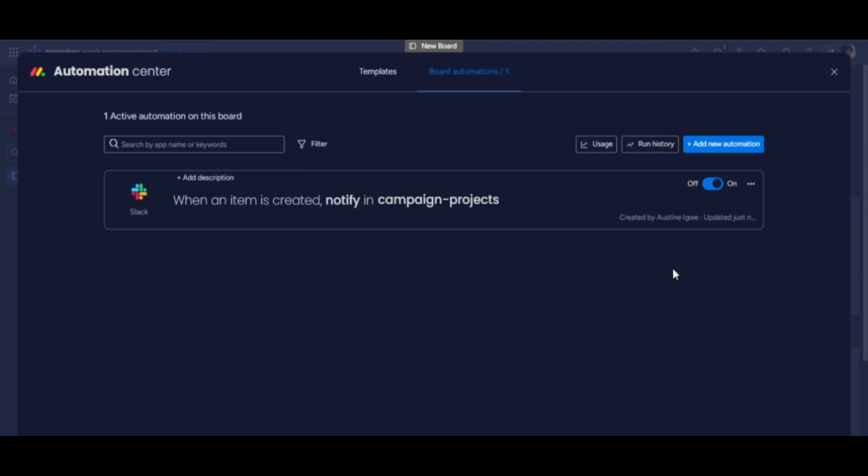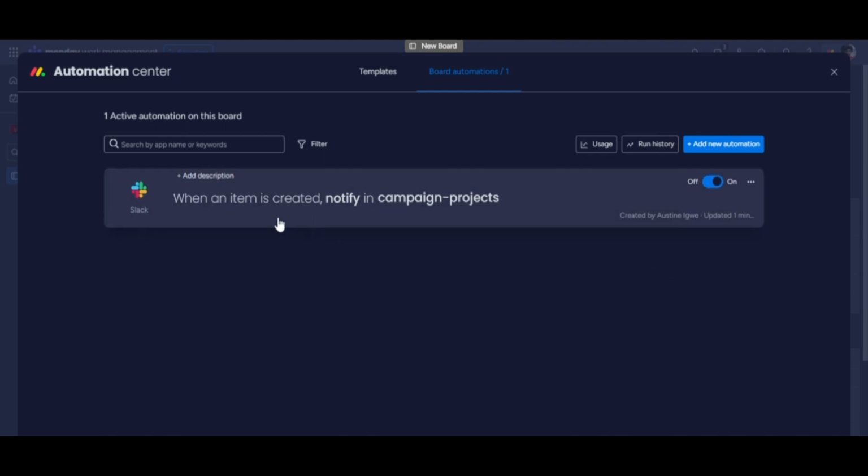So this is the first automation that I integrated with Slack. I said when an item is created, notify. This is a trigger. Then the action is going to be: we are inside the campaign, I will get a notification, the trigger is executed inside the campaign project. When an item is created, the trigger means notify, and now the action will do it inside the campaign. That is what the automation is all about.